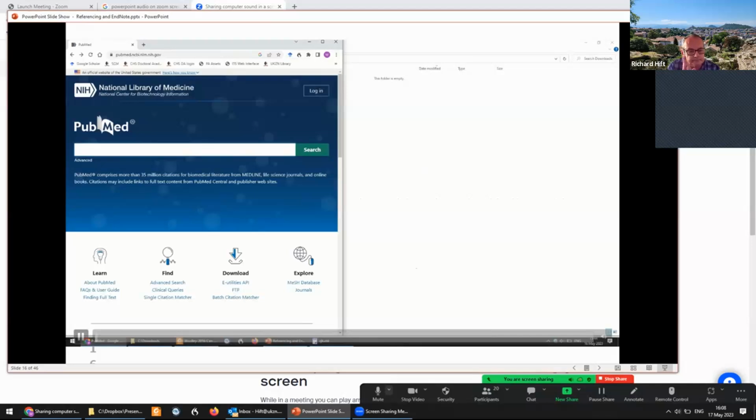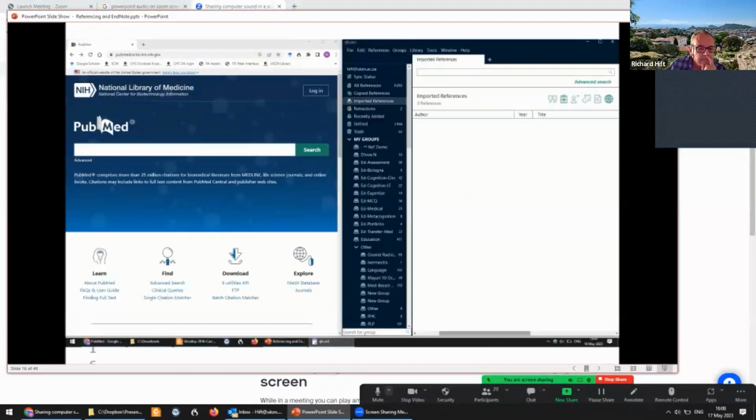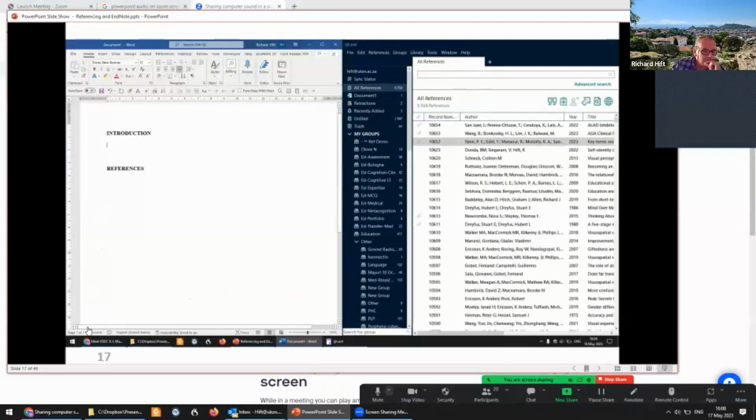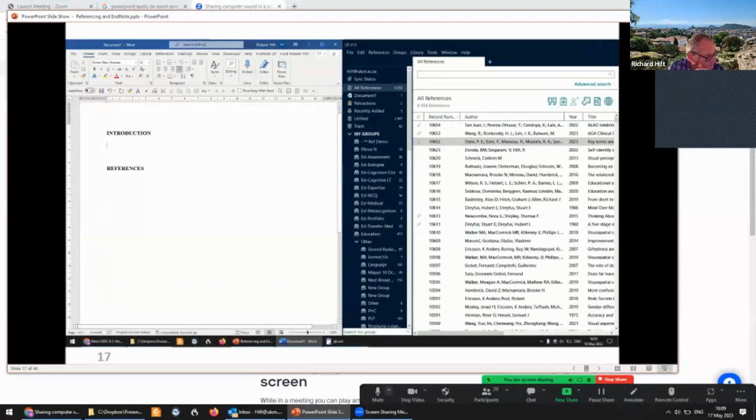What I want to do now is find relevant references on a database, such as PubMed, which I have open on the left here, and get them into my EndNote, which I have on the right. And now that the references are in our EndNote database, they are immediately available to be used in our writing. So let's start writing a paper.